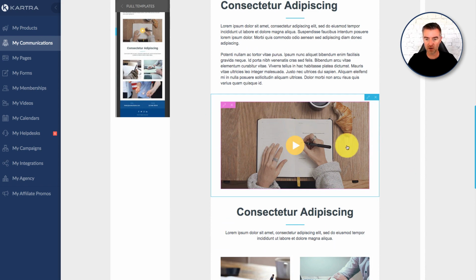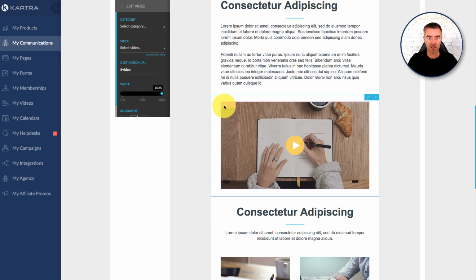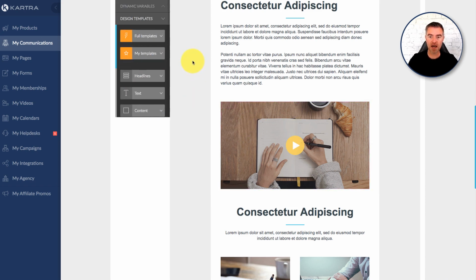Obviously this one's got quite a lot going on here. There's a video there. I think that may actually be an image. We click on this pencil. Yeah, okay, so it's put it as a video. So with the video, you would go and select a video that's hosted on Kartra. That's how you would put a video into an email.